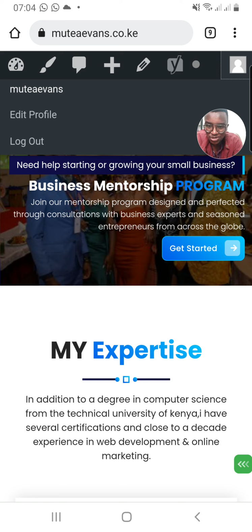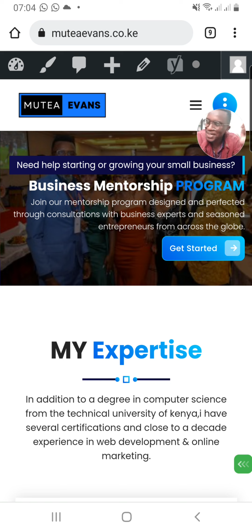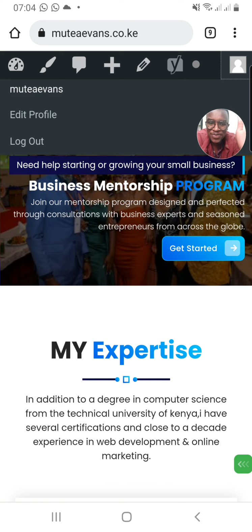If you do not intend to do anything else here, click on the top right hand side. We have the profile icon there that has your name, the edit profile option, and then the logout. So you click on the logout to log out, and just like that, you'll have logged out of your website and ready for next time.